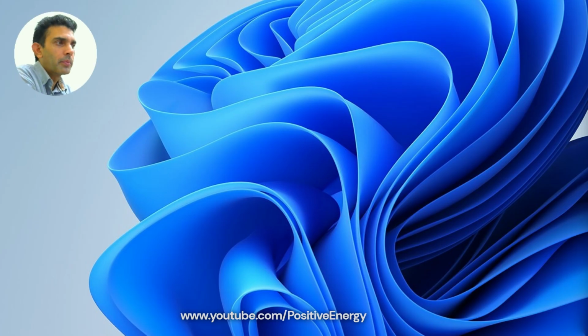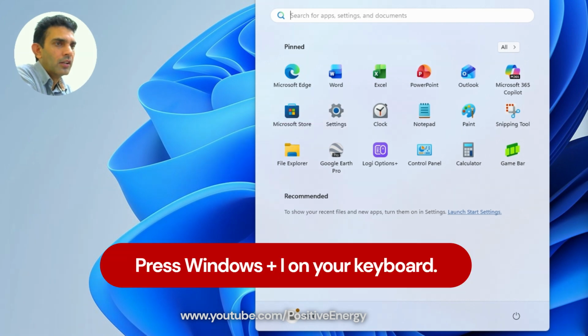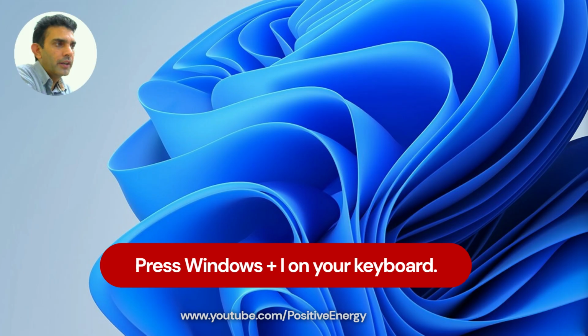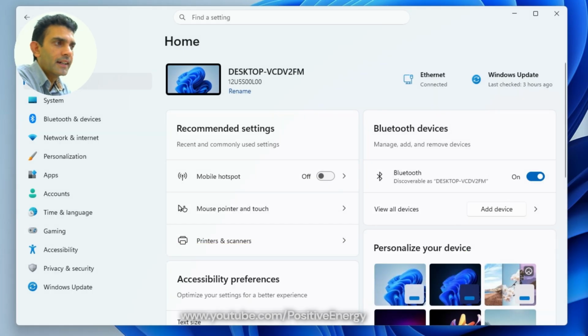In step 1, open the Windows settings. First, click on the Start menu and open Settings, or just press Windows plus I key on your keyboard. Once Settings opens, go to Gaming from the left side menu.